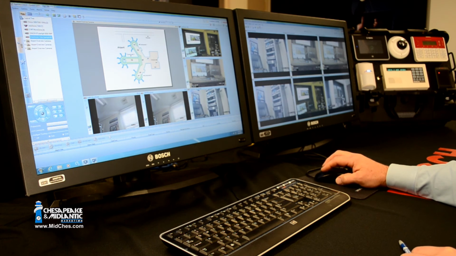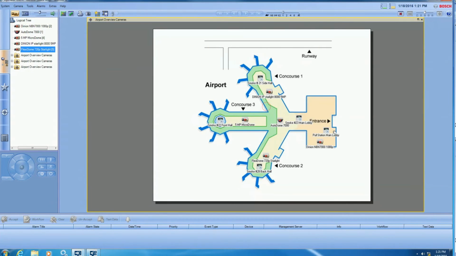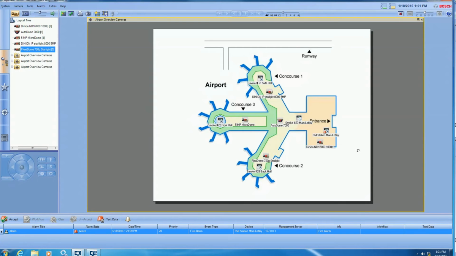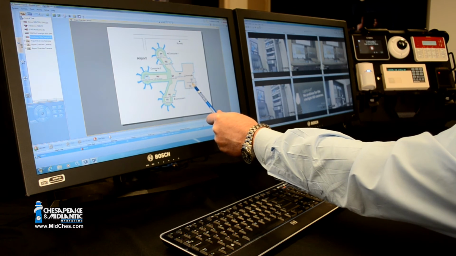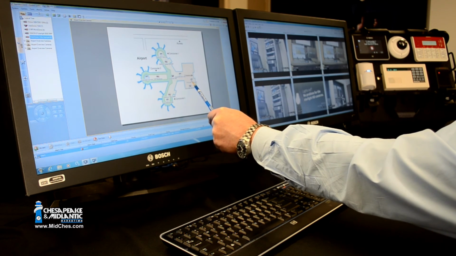So what we're going to do is simulate a pull station event. If I show you on this floor plan, we're going to simulate that this event goes into alarm by pulling the pull station. What's going to happen in the user interface? A couple of things. You're going to notice that the icon changes state and has a little icon that shows up there that's an event.